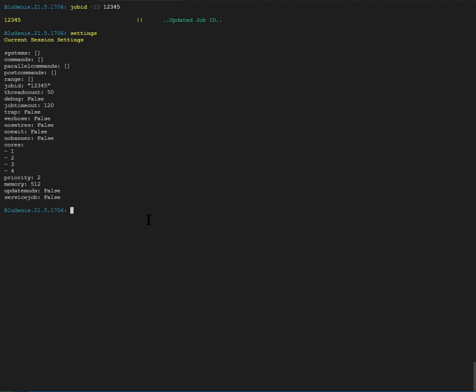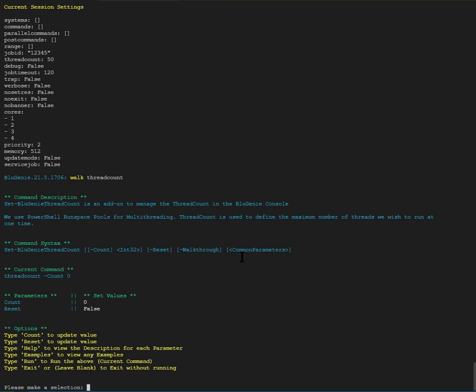So next on the agenda is going to be the thread count. We'll do the same thing with this. Again, we could do a walk on thread count to get an understanding of what thread count really does. And here, this tells you that we're using PowerShell runspace pools for multi-threading. Thread count is a way to manage how many threads you wish to run at one time. By default, the thread count is 50. So you can see that from here, we have a thread count of 50. You can change this to pretty much whatever you want.